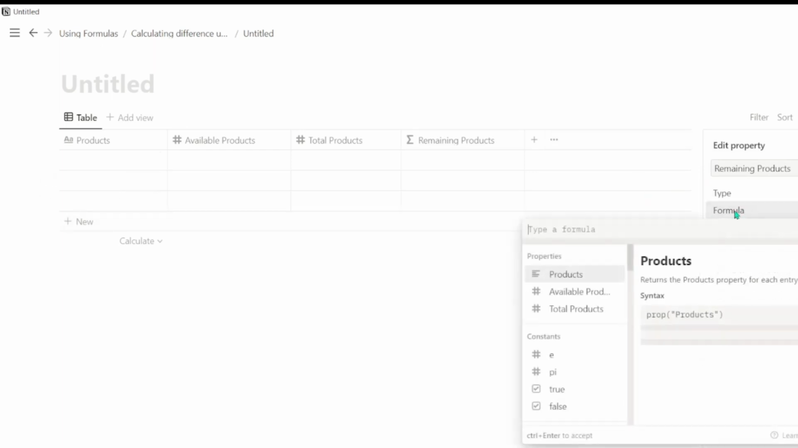So here we need to click on this formula, and we need to say what are the remaining products left. So we need a difference between available products and total products. From total products we need to subtract the available products. We need to use the formula called subtract, and then select the column total products, then comma, and then available products, close the bracket, and we are done.